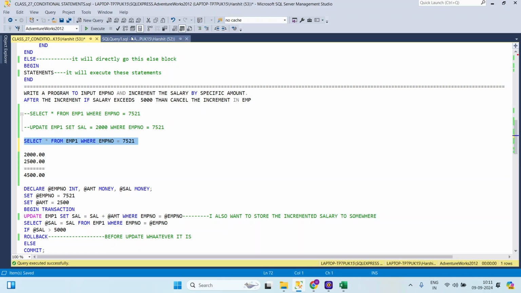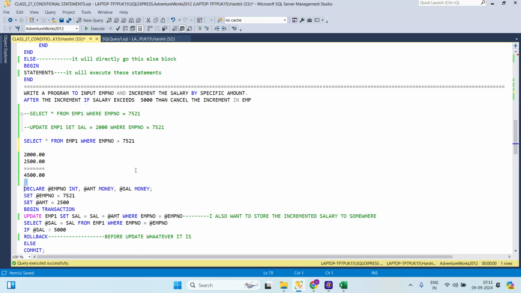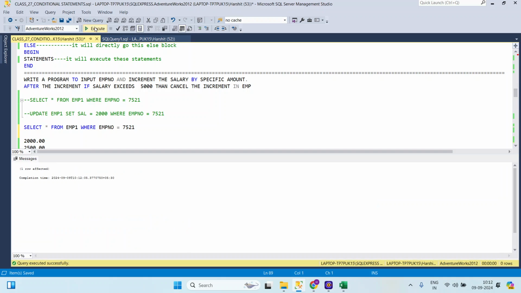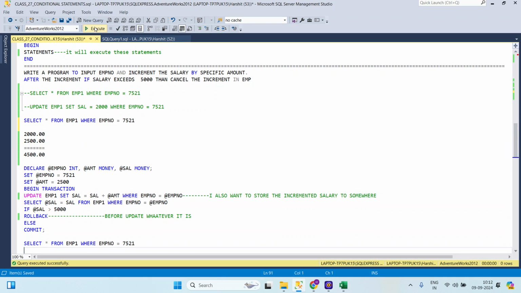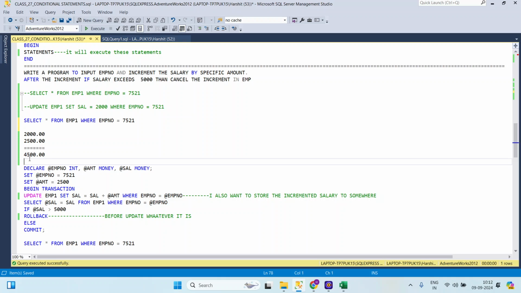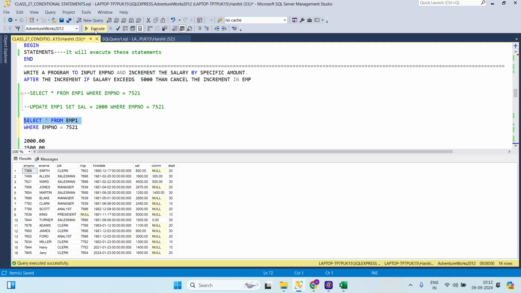What is the salary over here? We have seen it, right? What is the salary? 2000, right? Now if I execute this query, what will happen? See, one row affected. Now what is the salary? 4500. What I have mentioned over here, 4500, right?